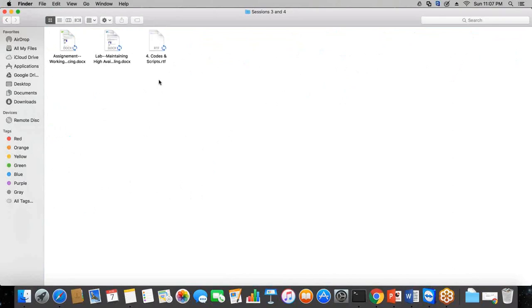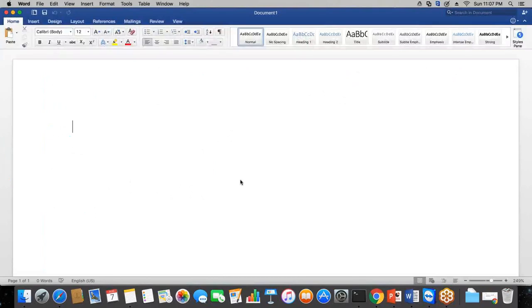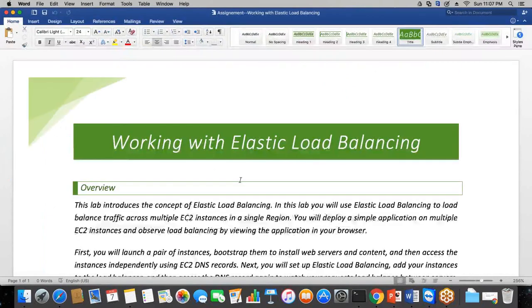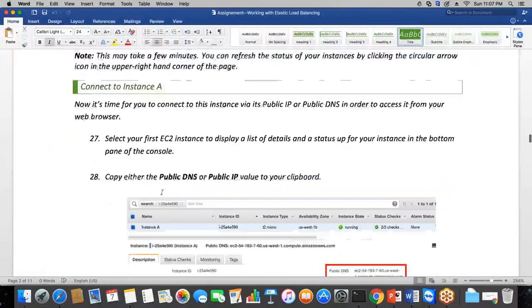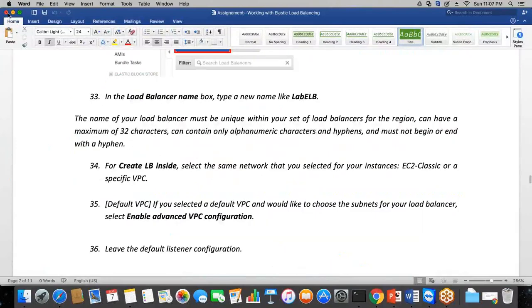So this is the assignment that you have to do this week. The first assignment is for the load balancer. Let me show you that. It contains step-by-step instructions on how to define and create a load balancer with the scripts. This script I have in a separate document. This is for the load balancer that you have to follow, and the second document is to create an auto scaling group.